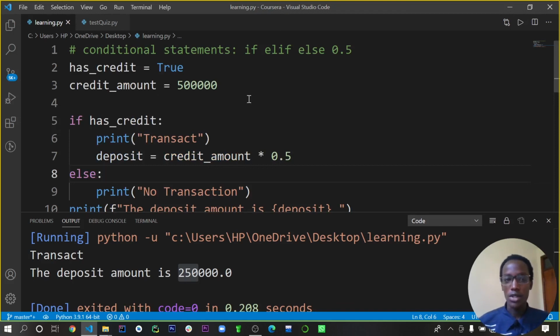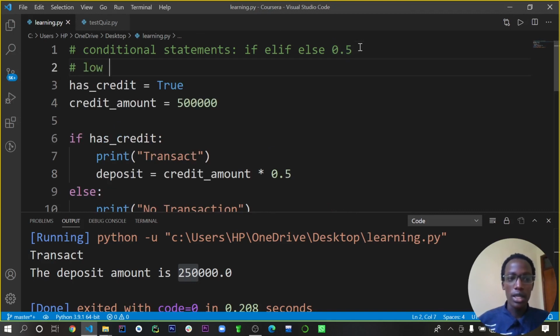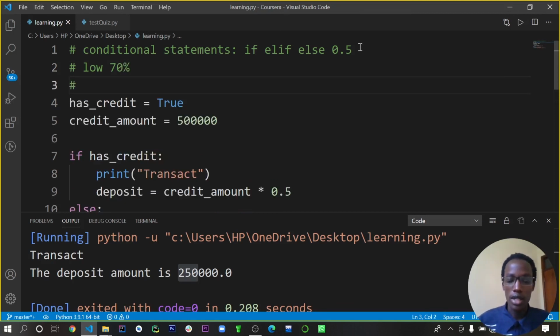Now I want you to check if he has credit and the amount is greater or equal to 500,000. So for a low amount, less than 500,000 or less than $5,000, our deposit will rise up to 70% because we are not sure if we will finish paying. Then for high credit, that's more than 500,000, we are going to reduce this to a deposit amount of 40%.